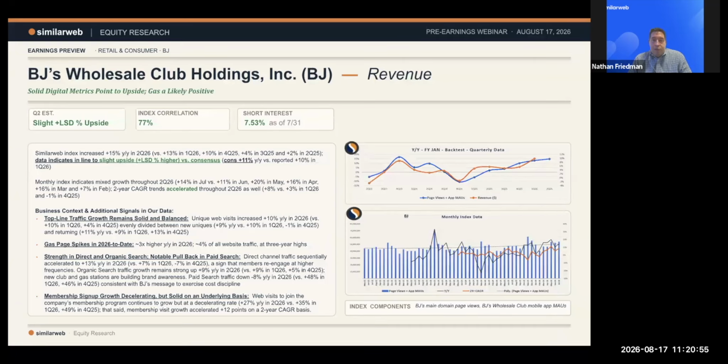And organic search traffic growth continues to also trend in the high single-digit range, consistent with the notion that new club and gas station openings are building unaided brand awareness over time. Conversely, after running at a 50% growth rate range for the past 3 quarters, paid search channel traffic declined 8% year over year this quarter. This is in line with management's intention to exercise cost discipline and use tariff refunds to fund pricing investments rather than incremental acquisition spend.